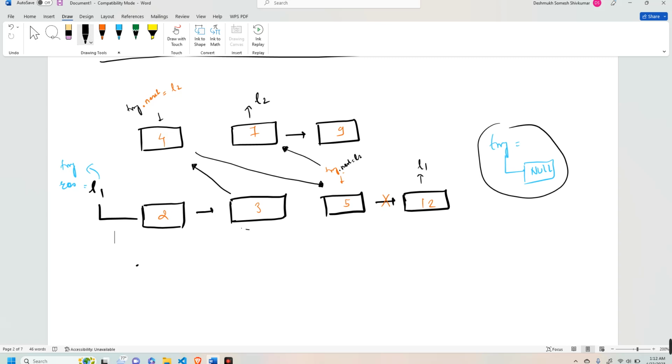Now what do we do? We swap L2 with L1. So L1 over here and L2 over here. Now again temp will become null. Now check whether L1's value is less than or equal to L2's value. Yes. Then store it in temp and increment L1.